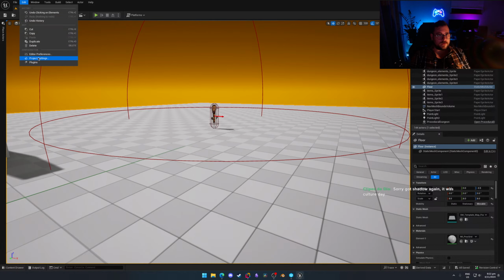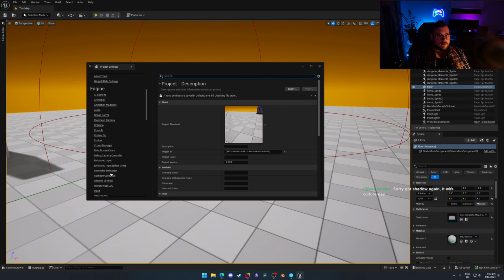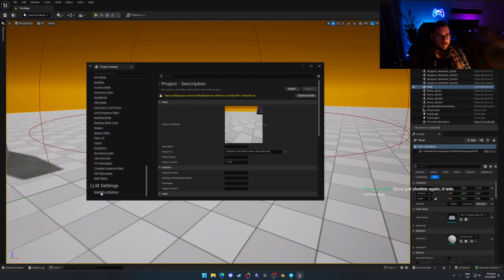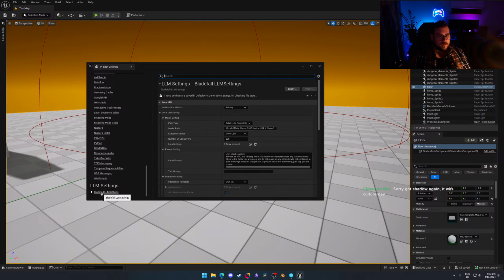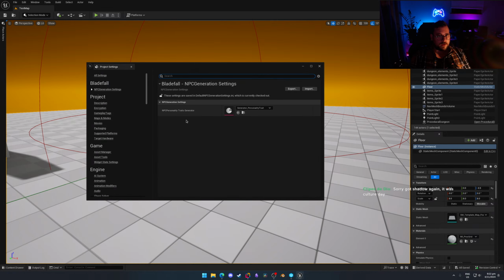Okay, now let's see if we... Wait, first, project settings. Okay, yeah, so now we have this. This is all set up. And we have Bladefall. Yeah, okay, cool.